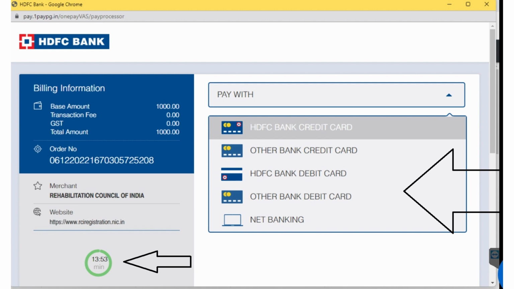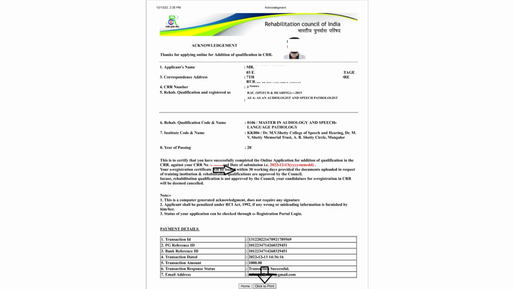You can choose credit card or debit card, or you can do net banking. From our experience, currently we are finding difficulty with debit card or credit card, and we tried with net banking and it succeeded. So once our payment is done, we are going to have an acknowledgement copy where it is going to have all the details about whatever we have entered. So items 6, 7, 8 are exactly what we have entered, and 1 to 5 are already with RCI from when we applied for bachelor's. It is also going to mention our payment details, and for reference purposes, please click to print and save a PDF or take a print with you.